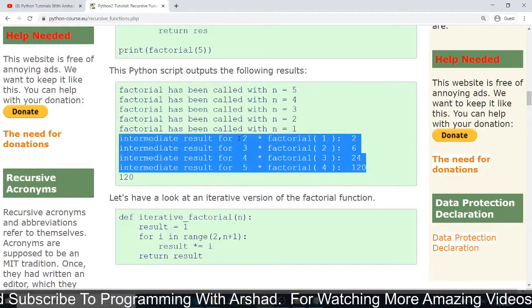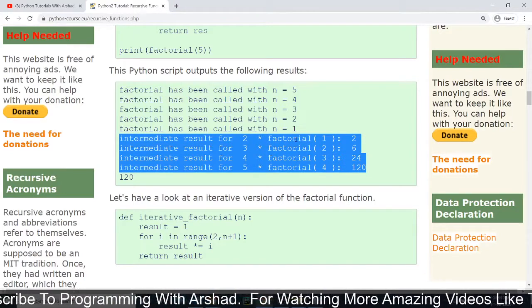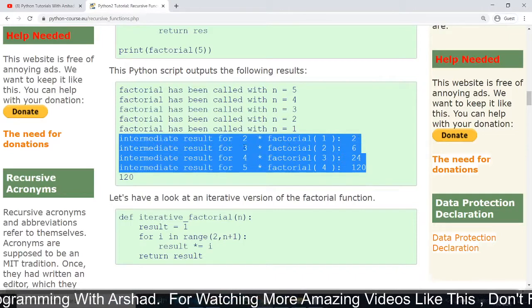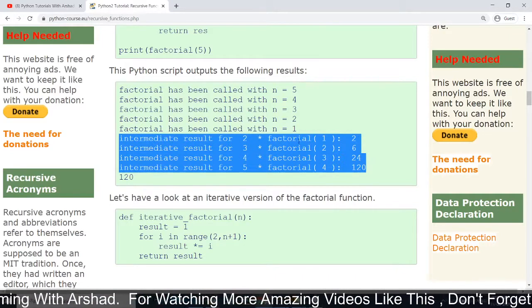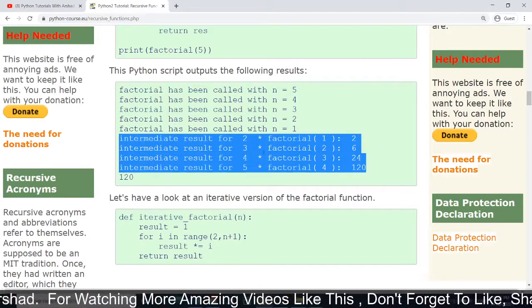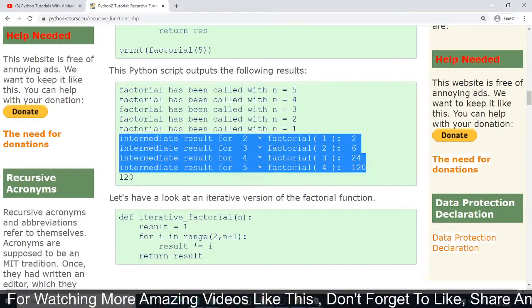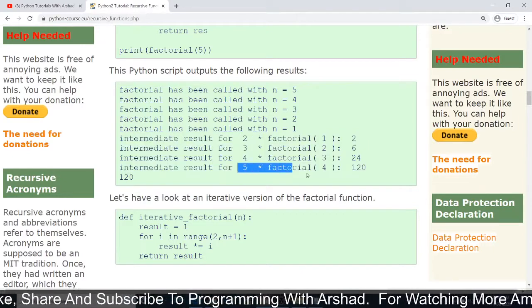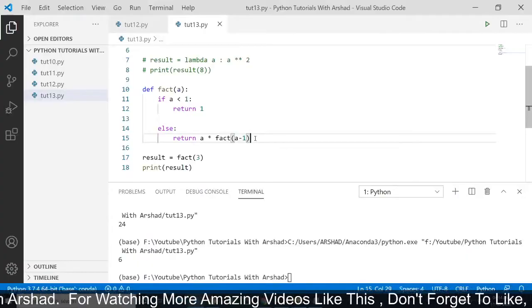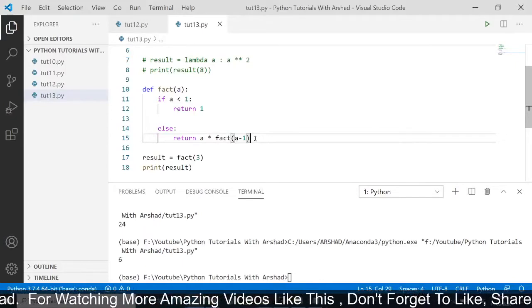So again it will check for the previous condition, which is 2 into fact of 1. So 2 into 1 will become 2. So again it will check for the next condition, which is 3 into fact of 2. Now we know that the fact of 2 value is 2. So now 3 into 2 will become 6. Now similarly it will continue. Now for 5 into fact of 4, we will get output as 120. Okay guys, this is the scenario which will happen when we use recursion.